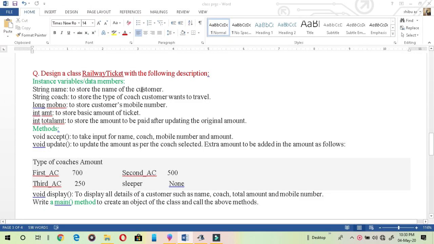See, this is the third question. In this, a railway ticket class is railway ticket, and you need to go for certain calculations. Let us see the instance variables: name, then coach. Coach is given here: First AC, second AC, then third AC, sleeper. These are the coach types.